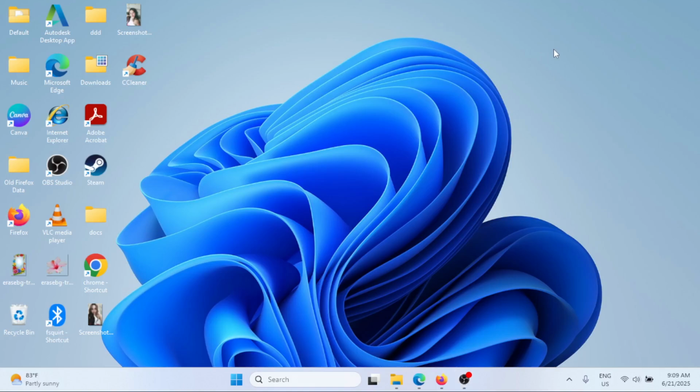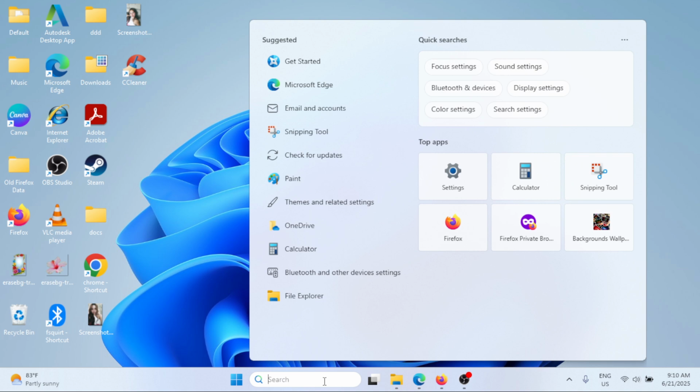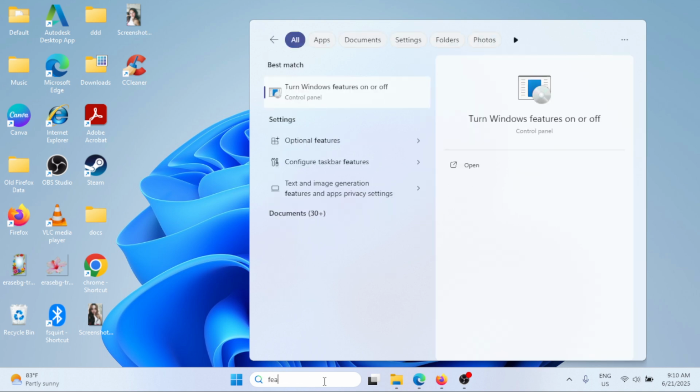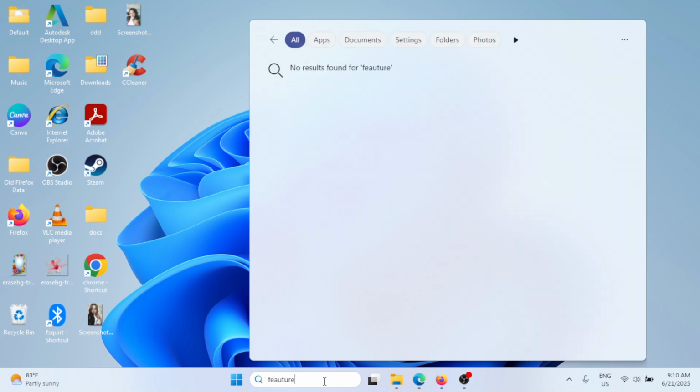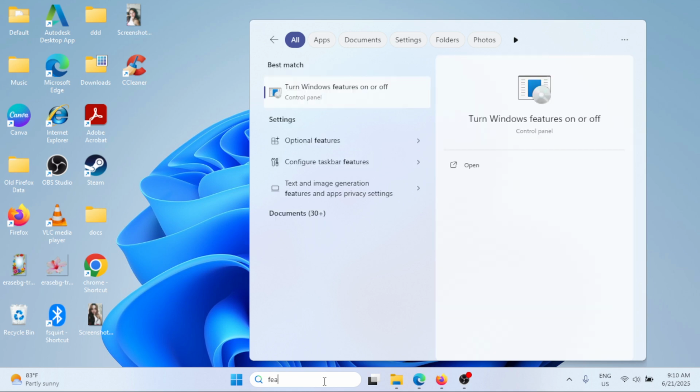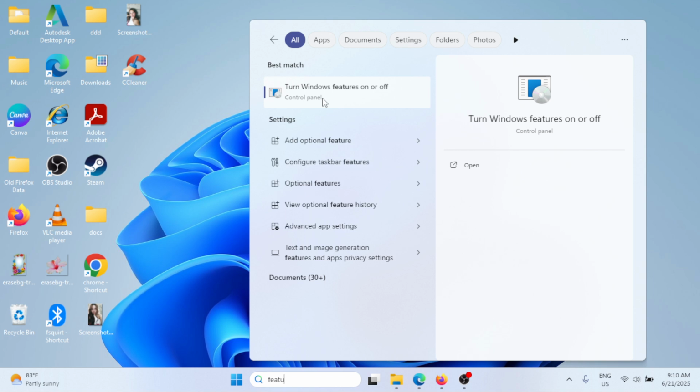In this video tutorial, I'm going to share with you how you can fix the unsupported video type or invalid file path error on your Windows 11. So let's get started. Go to the Windows search bar and simply type "features". That is, Turn Windows features on or off.